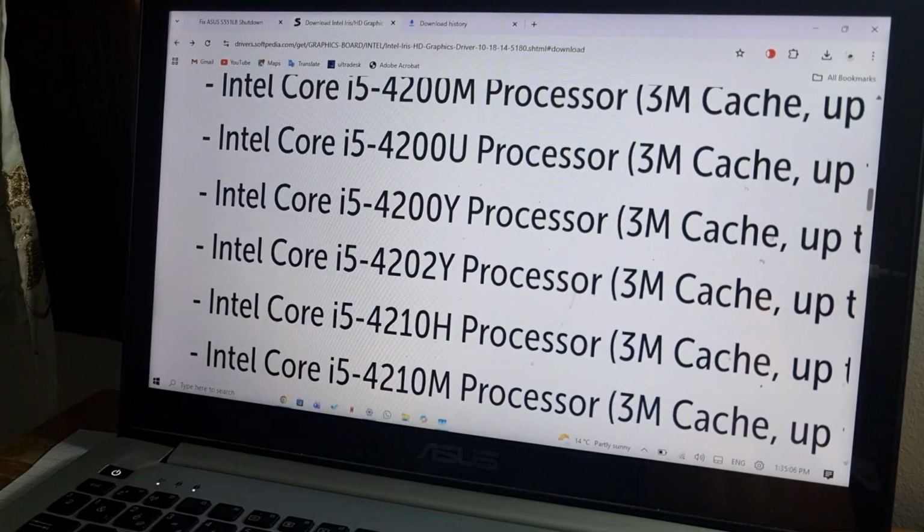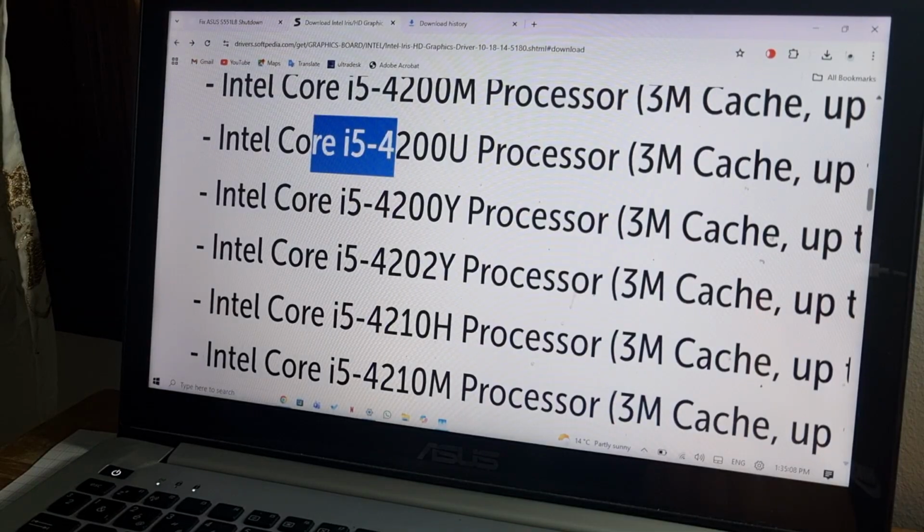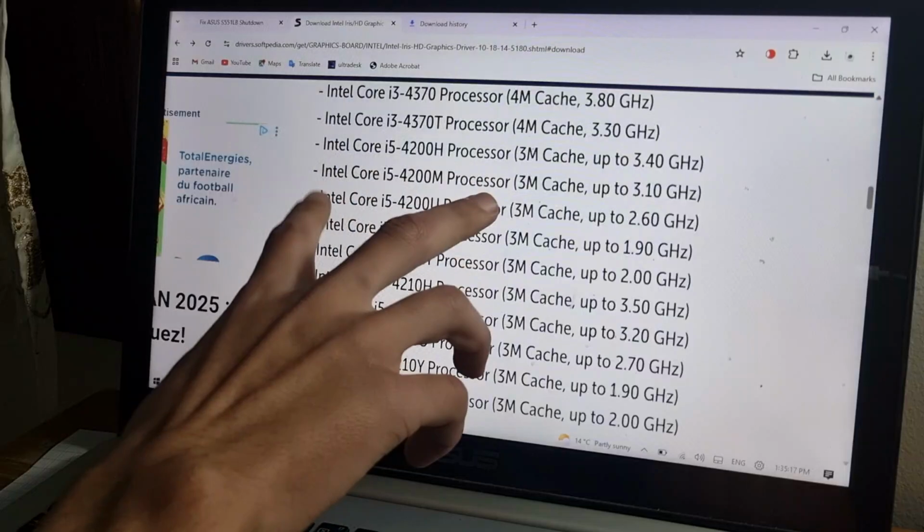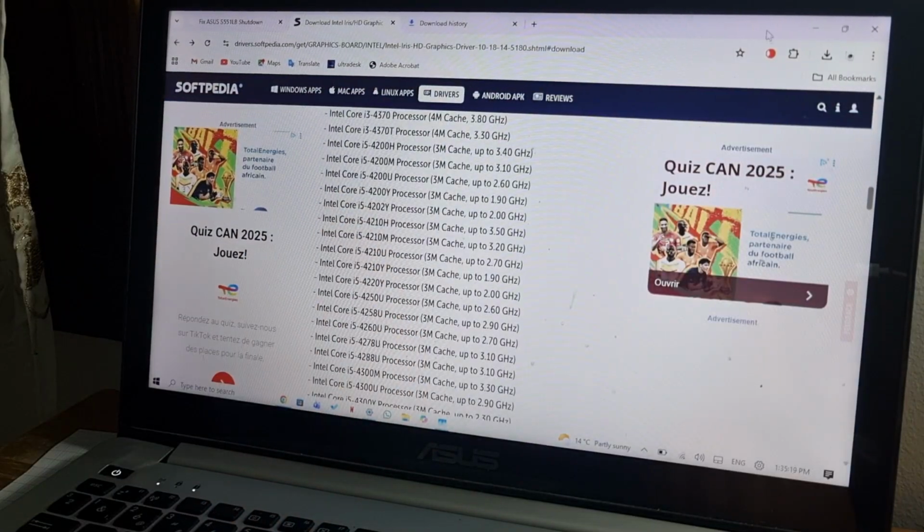What's this thing? Intel Core i5-4200U processor. What's this, guys? Are you kidding me? Well, I guess it's just my luck, so let's see from where I can download this driver.